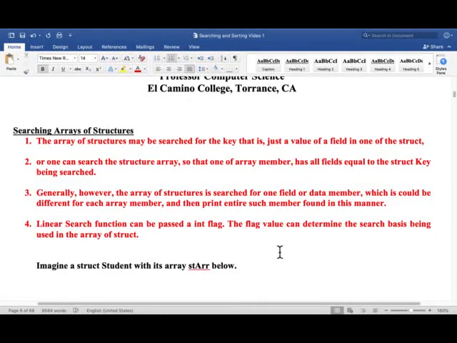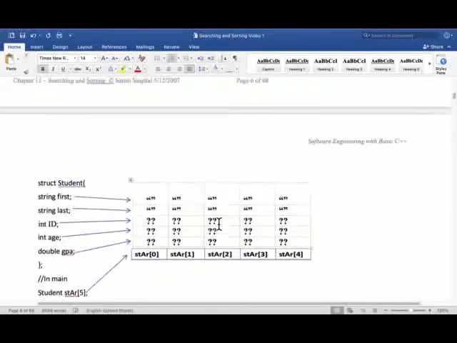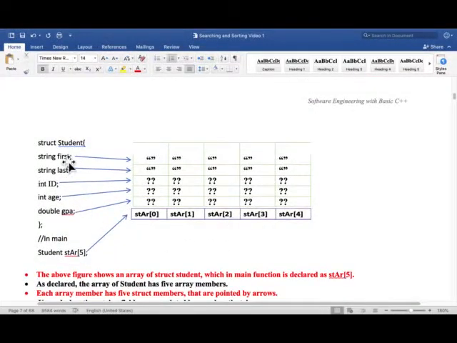Okay, so imagine a struct student with the array str like this one. So here's my struct student. It has fields first name, last name, ID, age, and GPA. And in the main function, then we make this declaration: student str, which is my array of length 5.